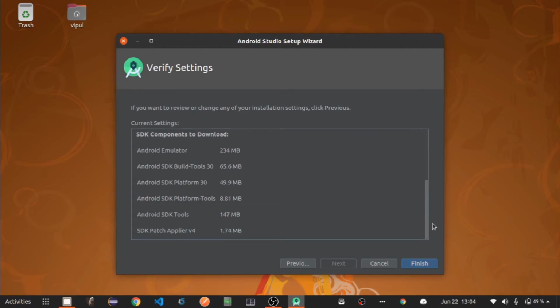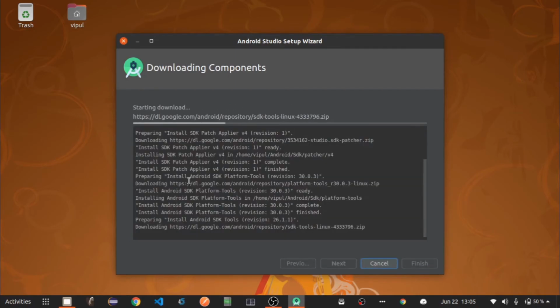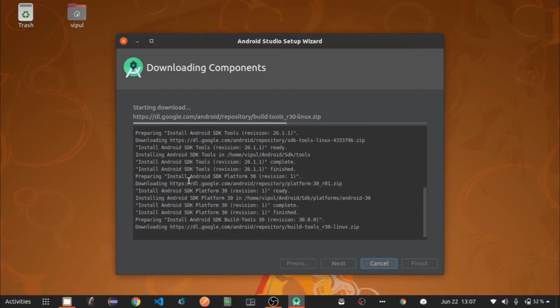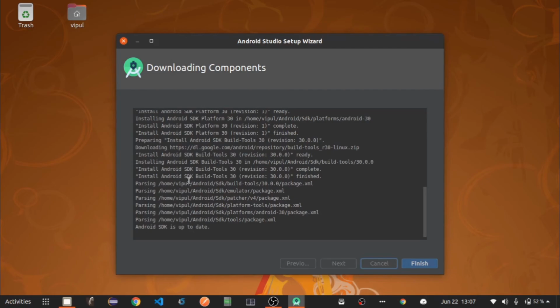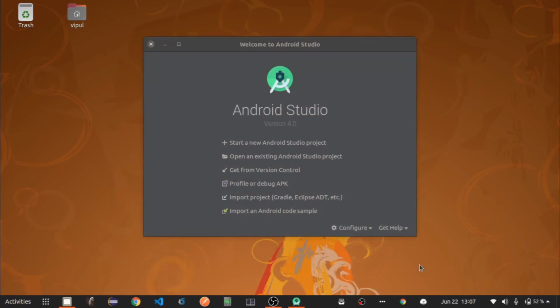Click on Finish to start SDK installation. It will take a while to install the SDK, around 10 to 15 minutes. SDK installation is now complete. Click on Finish. You can now start with your first Android project.